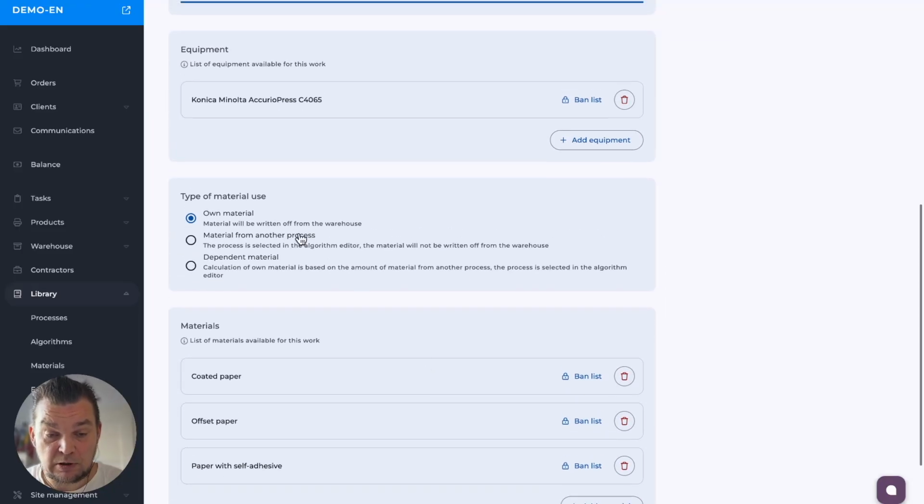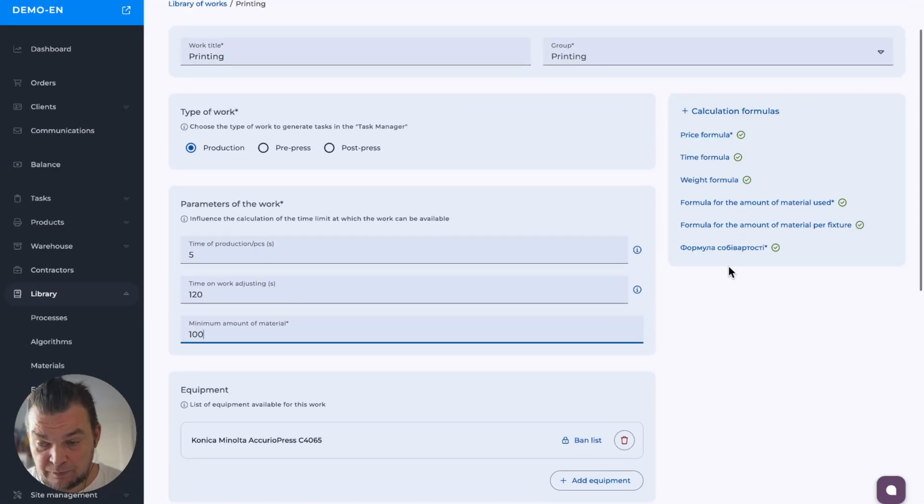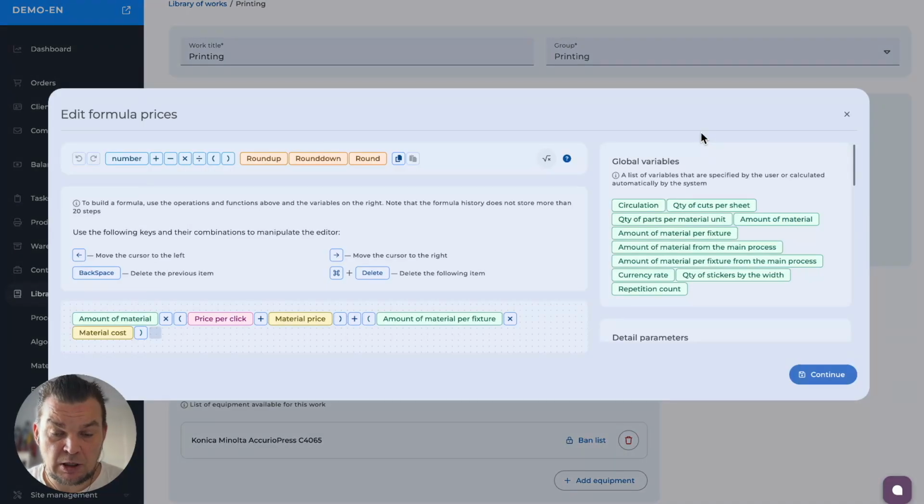It also specifies how we will be using these materials. This is either material from stock, that's the first indication, or we process material from another process, like for example, cutting. Or we calculate the amount of material based on the quantity of material consumed in prior processes, such as lamination. And formulas are given. The formulas for calculating the cost, the quantity of material needed for setup, the quantity of material required for production, as well as weight, time, and the overall price. I will now show you a little bit of its practical functionality.